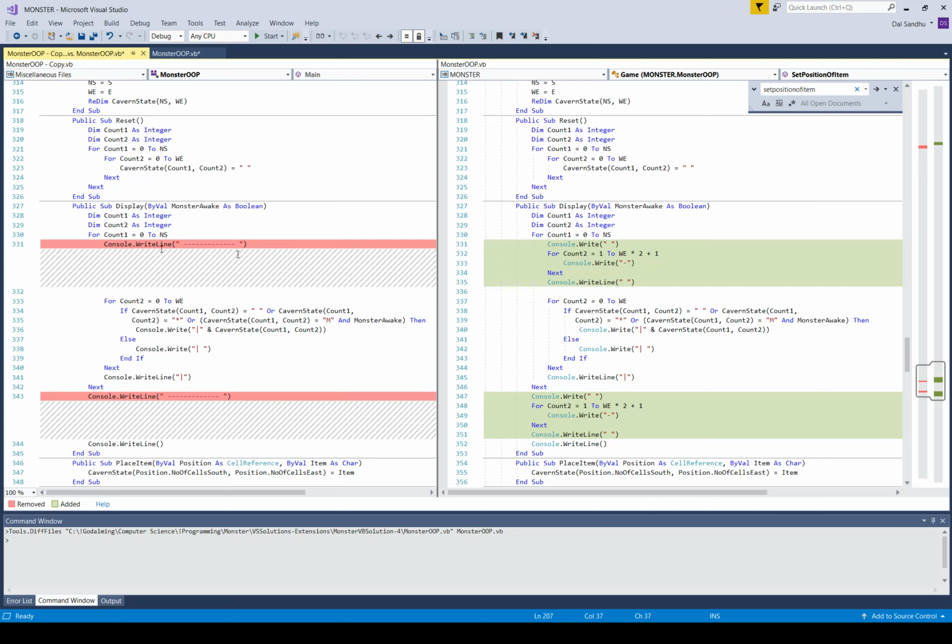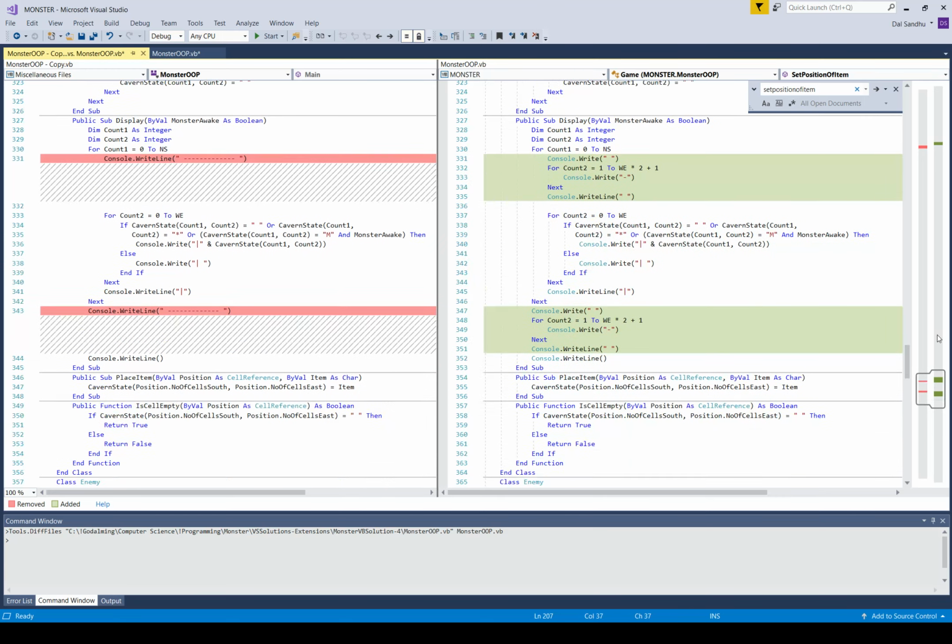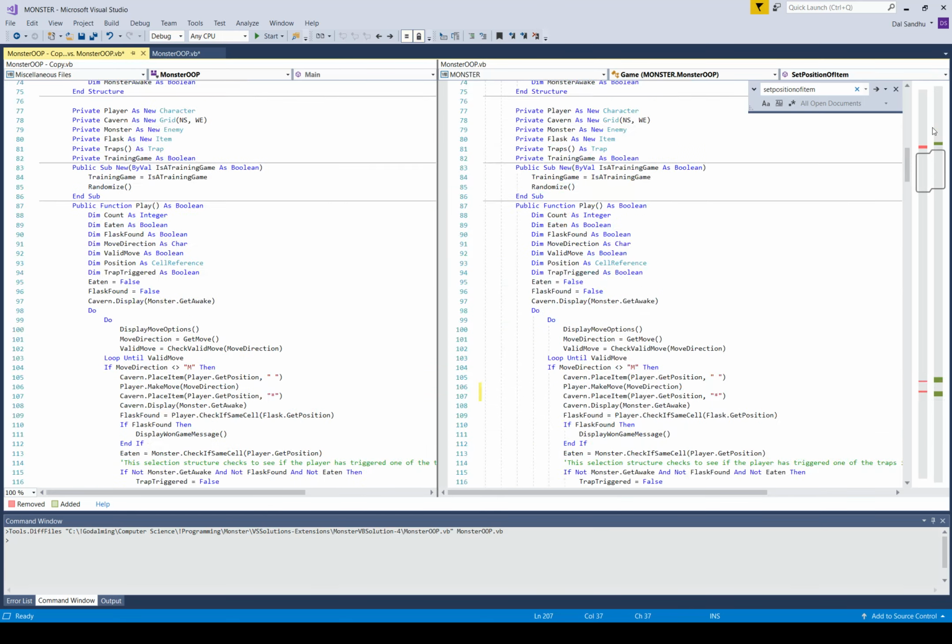So yes, there's a line separator there, and then there's a final line separator. So you just have to repeat this loop here. And that's all you need to do to change the cavern size. It's quite a straightforward one.